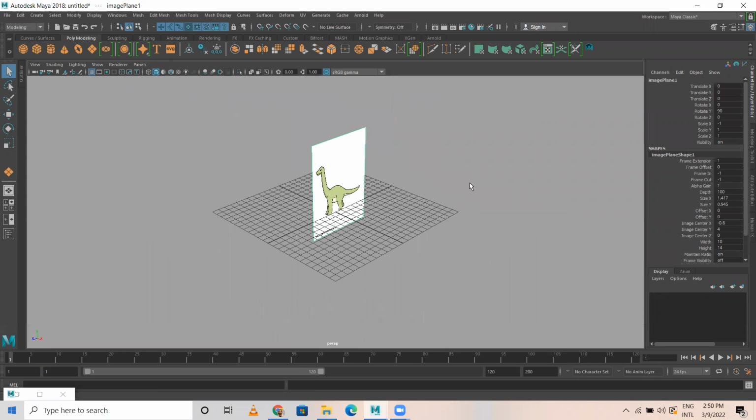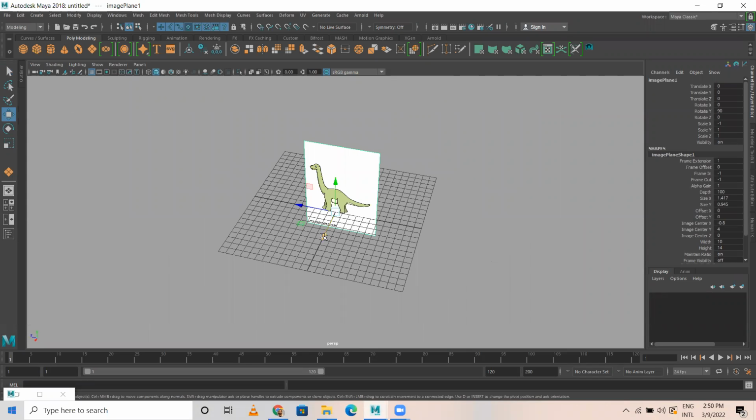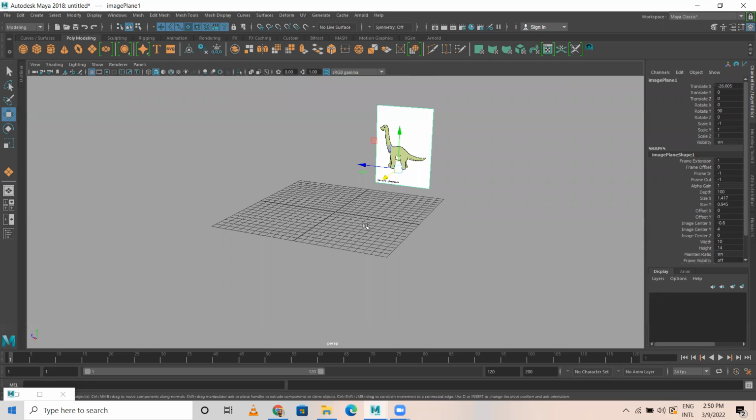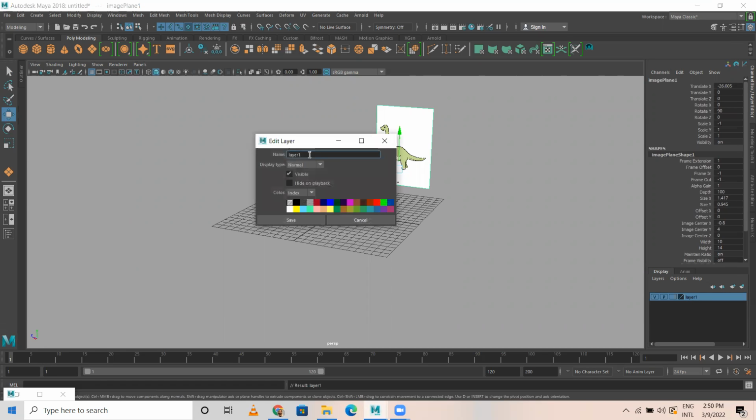Then I'm selecting this. I am pushing this backside so that I don't want this to be in the center of the grid. Then I'm selecting this. So create a layer along with the selected object. You can name this as Reference.